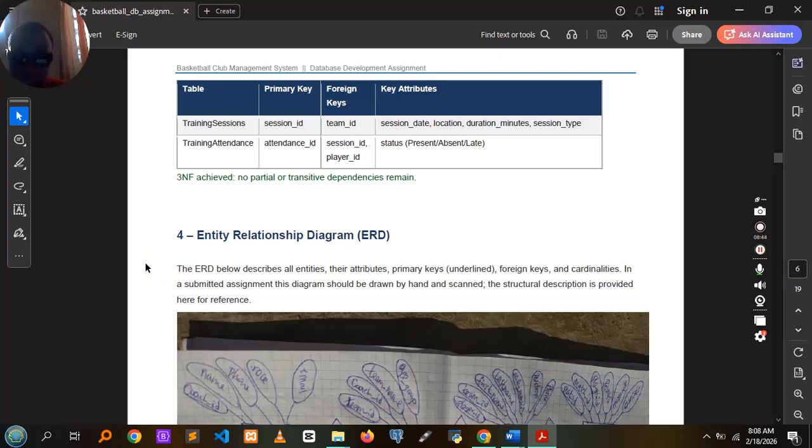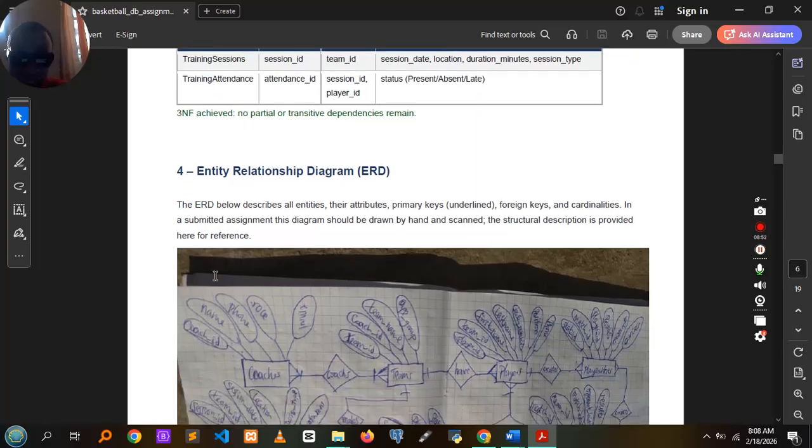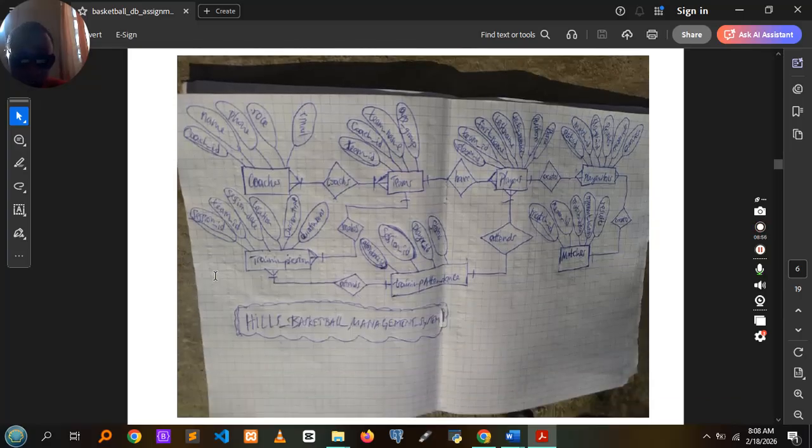The entity diagram below describes all entities, their attributes, primary keys, foreign keys, and cardinalities, as you are seeing here. Let me walk through the key relationships.